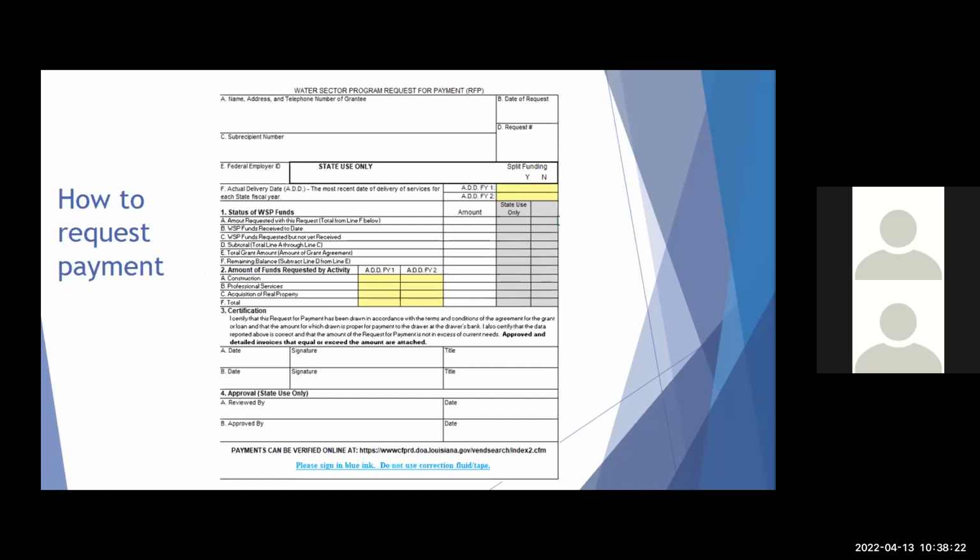This is a form that we use for request for payment. It is posted on our water sector page. You'll enter your name, address, and a telephone number for your system, the date of the request, and what request this is. Again, you'll start with number 1 and continue to move up. Then your subrecipient number and your federal employer ID number.